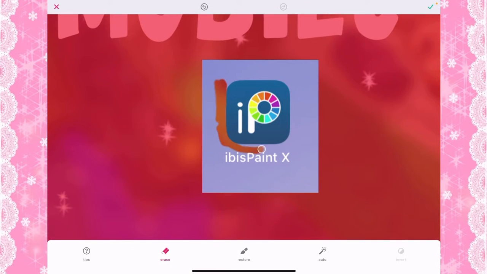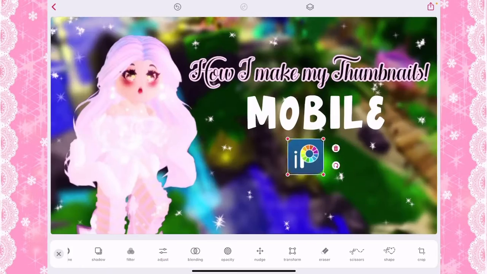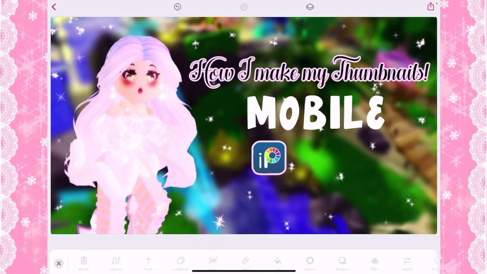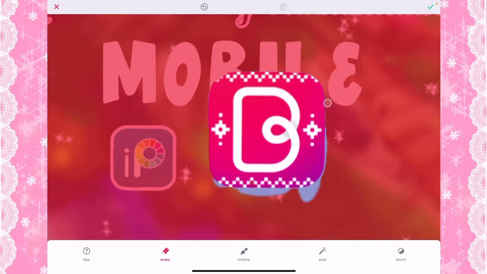I took pictures and screenshots of the apps that I used so that I can crop out the background and put them onto my thumbnail, so that people know what type of apps I am using.